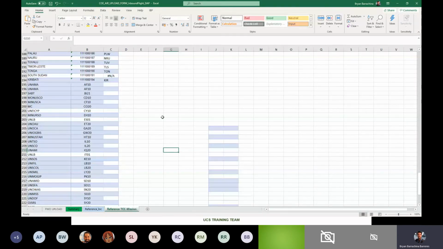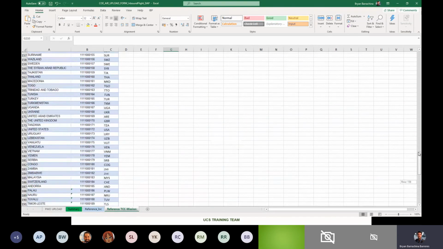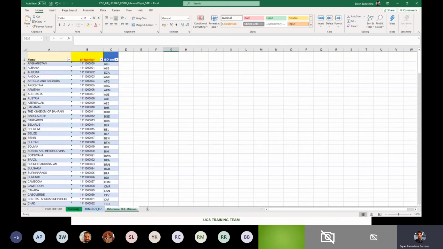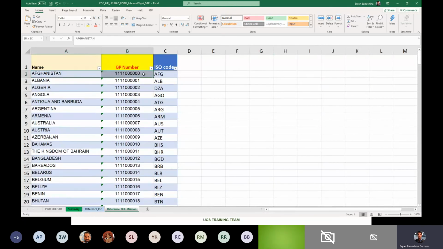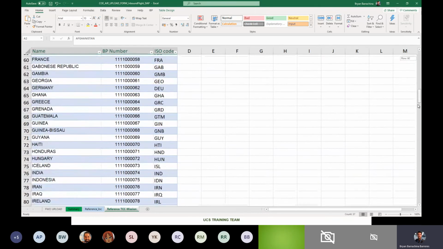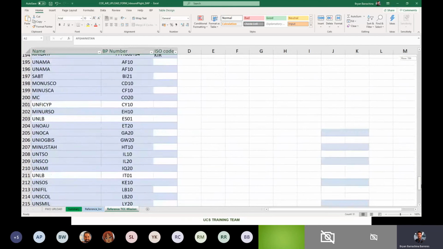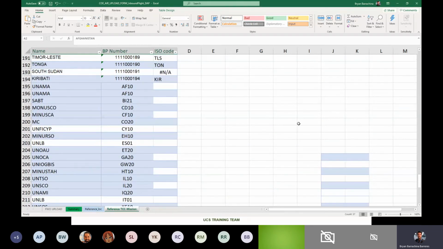If we click on that, we have not only all the master data for the troops contributing countries, which are here, and I can zoom into this as well. So we have all the information related to the TCCs, but if I scroll all the way down, we'll have the information linked to the missions.